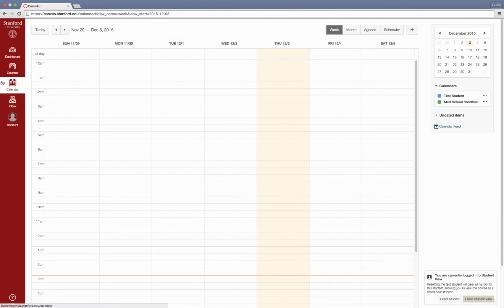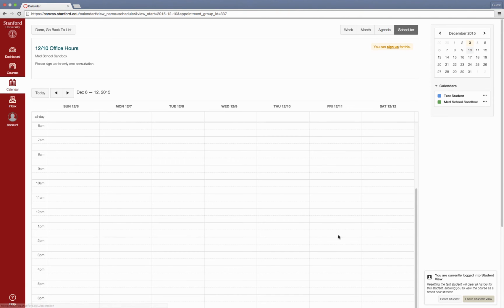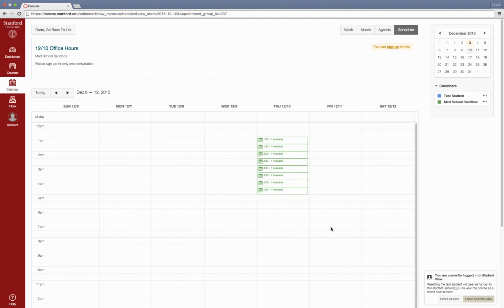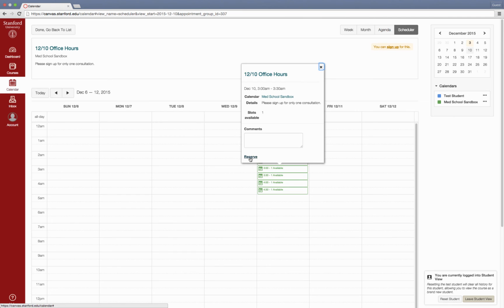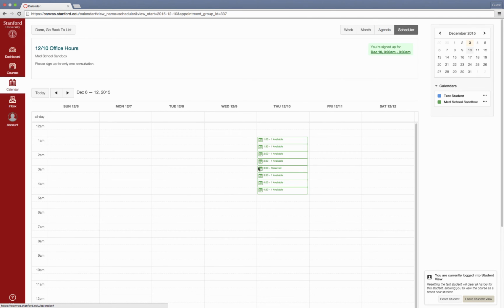What the student sees when they go into their calendar and scheduler are these office hours and a link to sign up. They can choose any slot that's available. I'll select 3 o'clock, and they select reserve to reserve it. Then it appears as reserved in the student view.